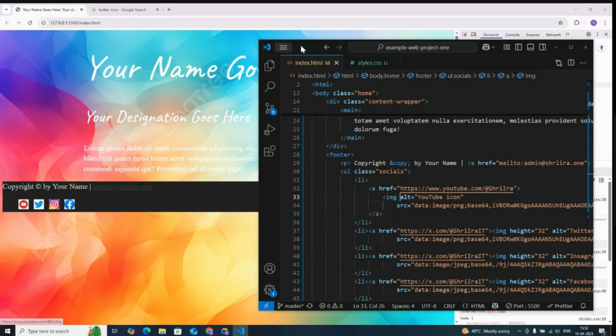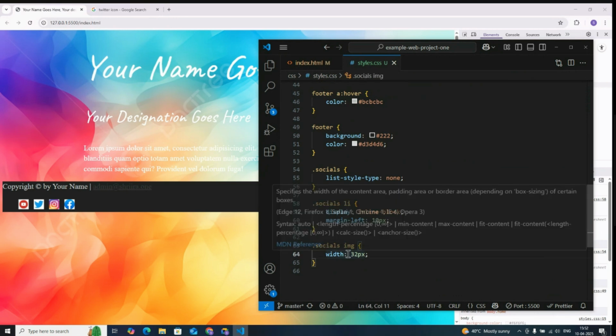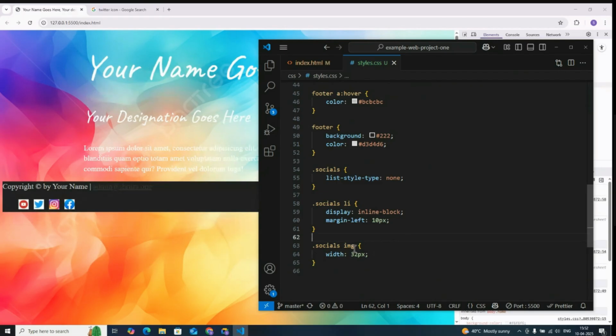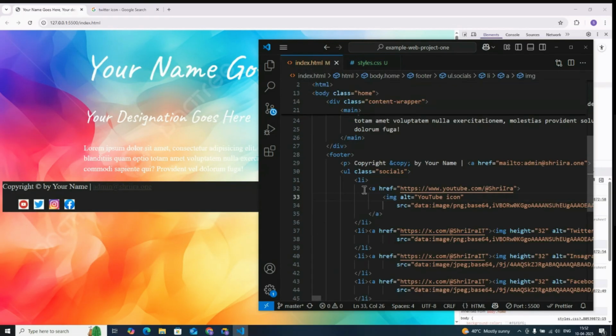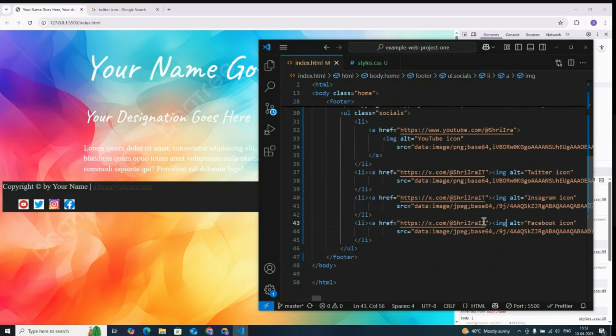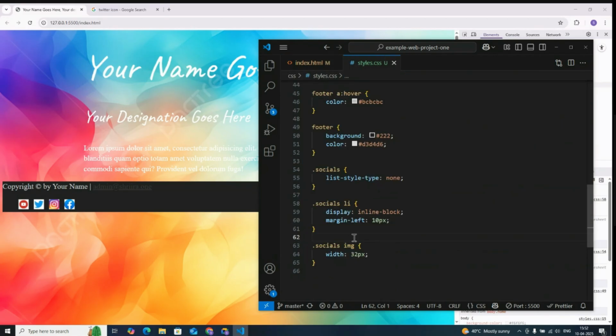The size didn't change. If I remove this part, the size will be the original image size. So I'm changing the style with width here. Whatever image we use, whatever its size is, it's going to adjust the size to 32 pixels width.